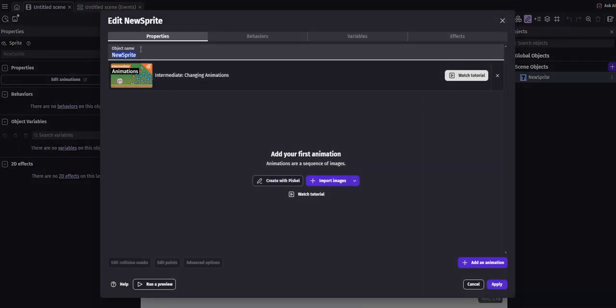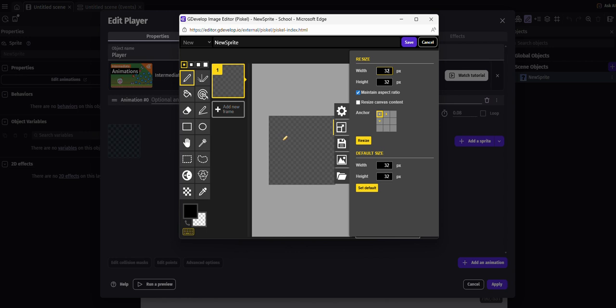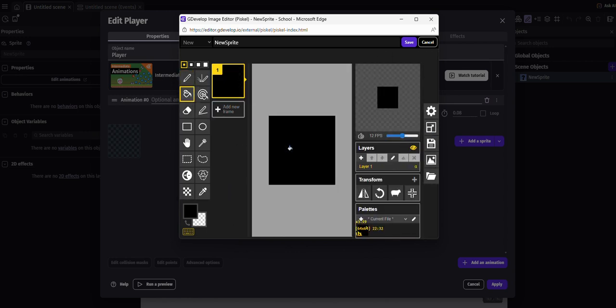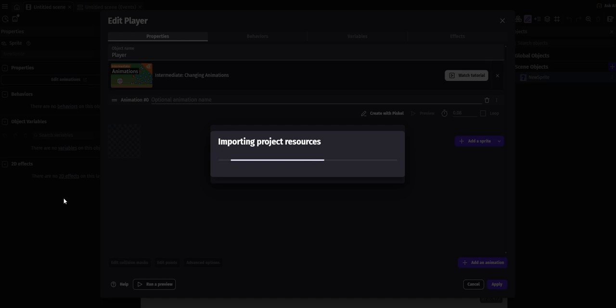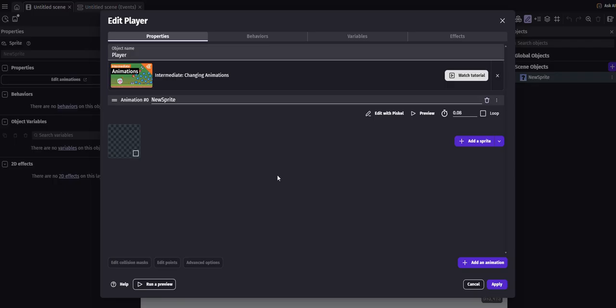Everything that I create is going to be a sprite, so I'm going to click on a sprite first of all. I'm going to give this new object that I'm creating the name of player, as it's going to be the object that represents my player. I'm going to create it with Piskel. For me, I'm just going to make my player a black cube, but you can make your player however you want them to look. I'm then going to save that. It will take a moment to upload it. There we go, that's my player.